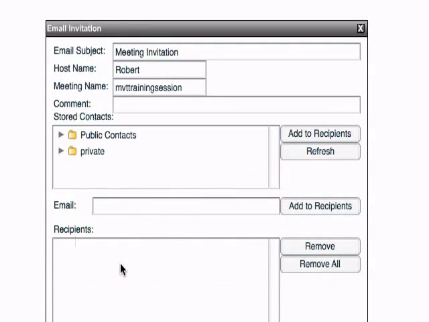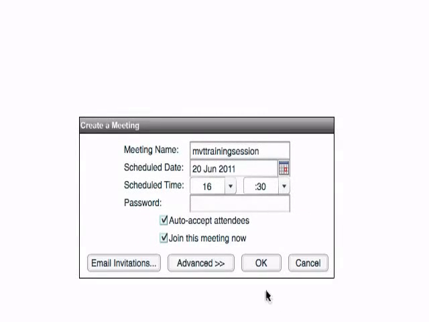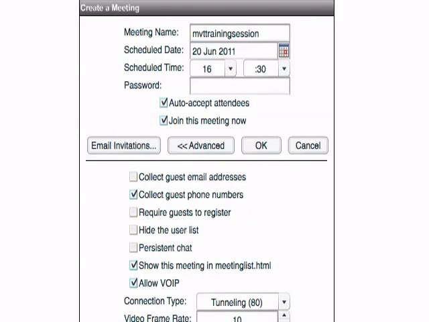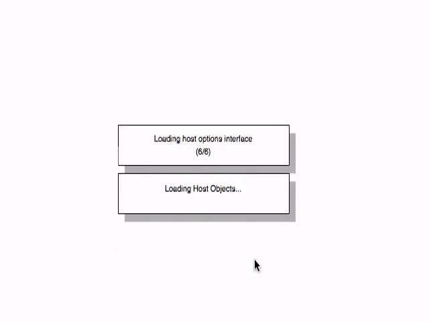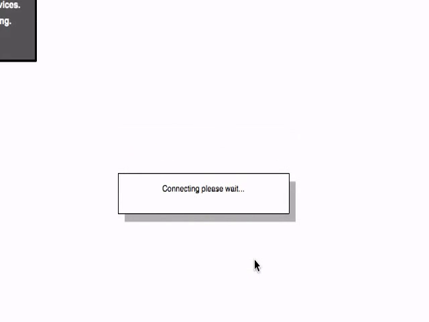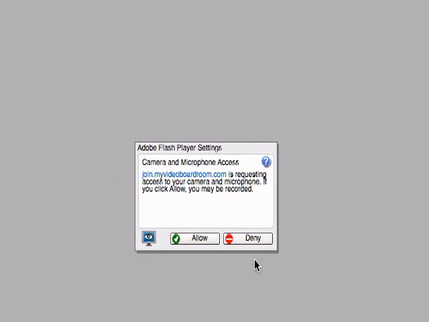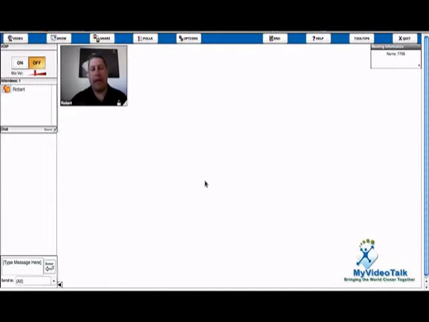We also have some options down here. We can email invitations. Okay, we can see the advanced features. So we have all the options down here that we have in the wizard, but this time we're not using the wizard to actually create the meeting. Then we're simply going to click OK. Click Allow on the Adobe Flash Player settings, and our camera comes up. This is it. That is how simple it is to actually create and host your very own MyVideoBoardRoom.